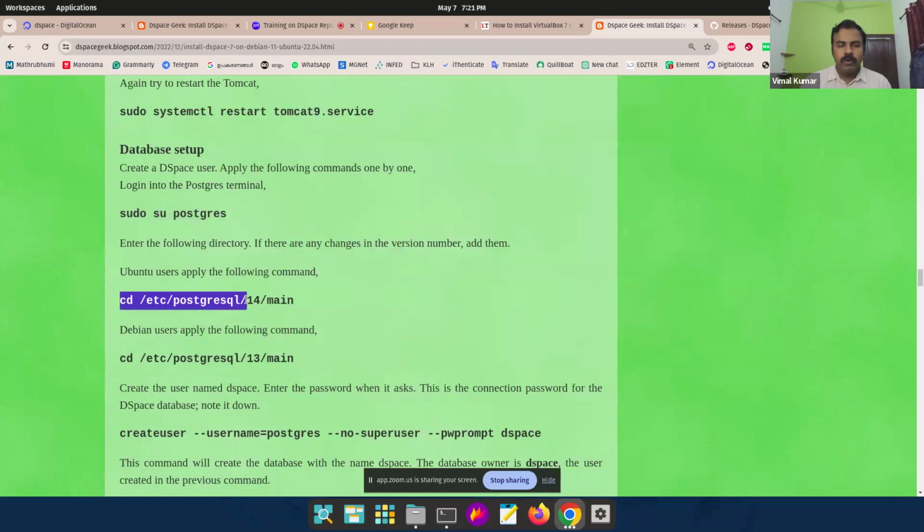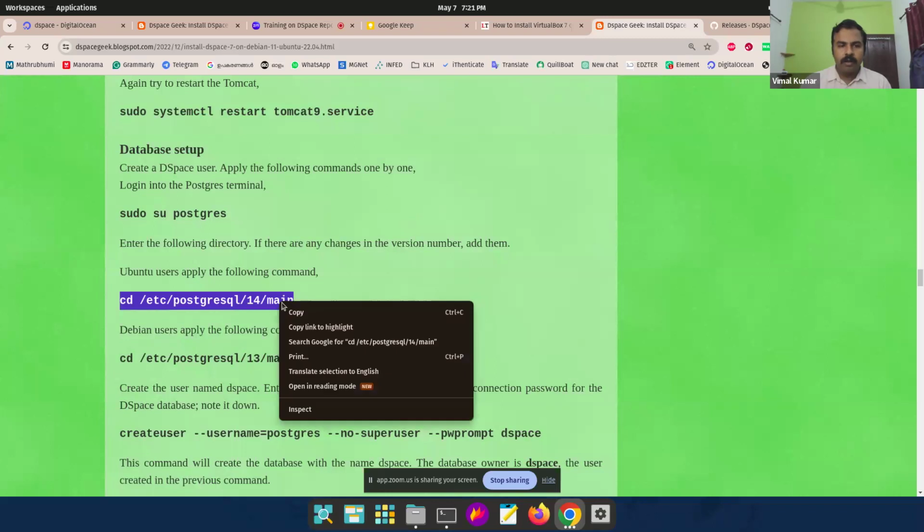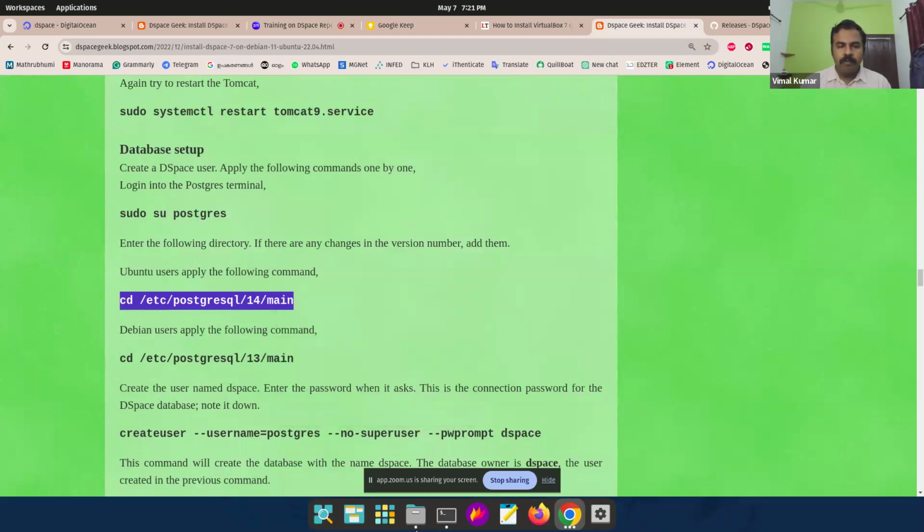Okay, next we are going to apply this command. We are going inside the PostgreSQL folder. CD, the location of the folder.